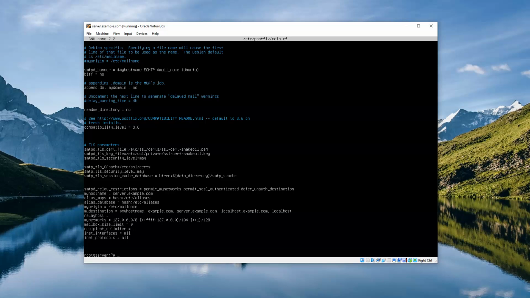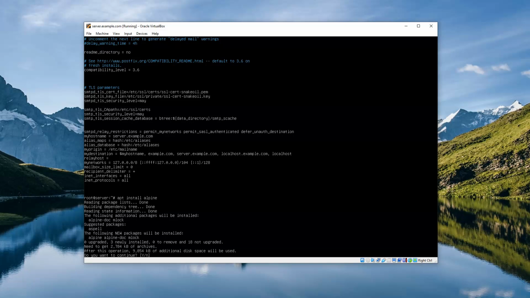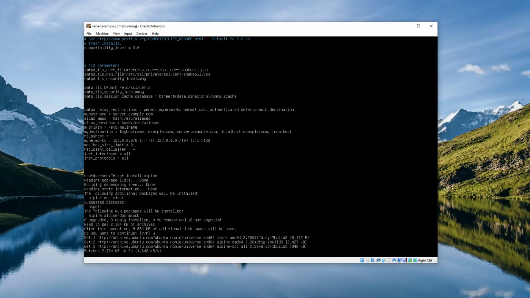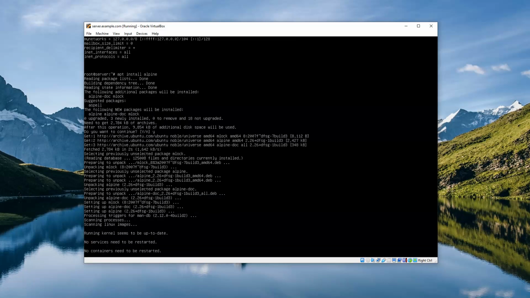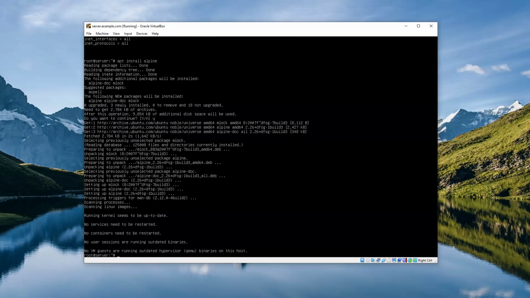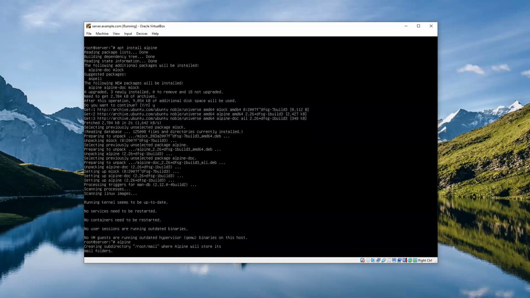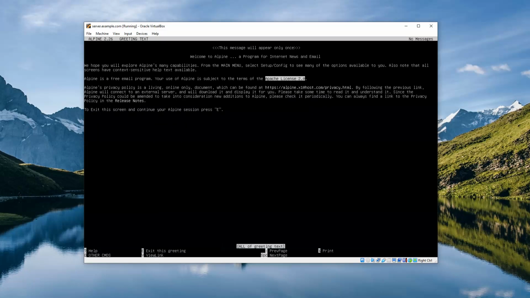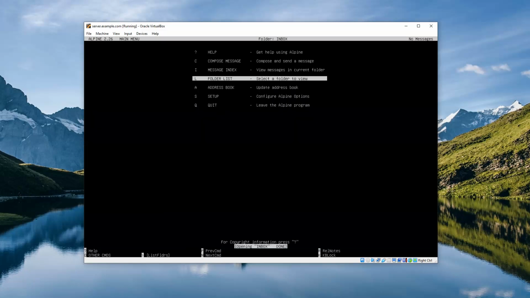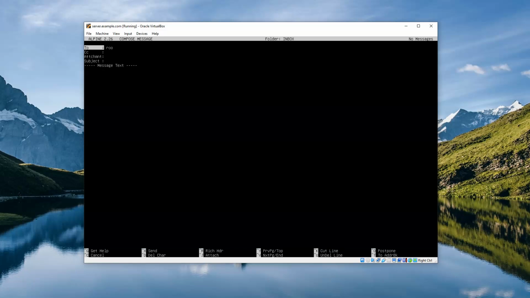But what if you want to actually read your mail? I like to use the Alpine mail client, so I'll do an apt install alpine. Get the mail client up and going, and then I can send mail and receive mail and just check it and make sure it's working properly. So if I do alpine, I can send mail to myself. E for exit, and then C for compose. And I'll do root. You can see it tries sending it to root at example or root at server.example.com.